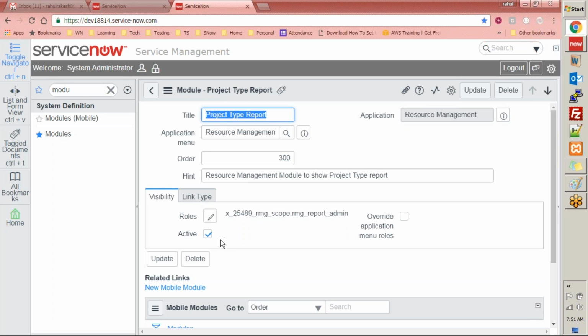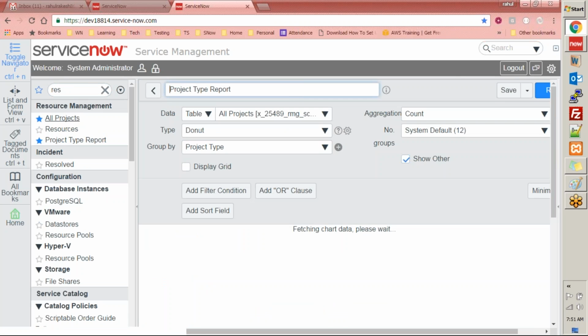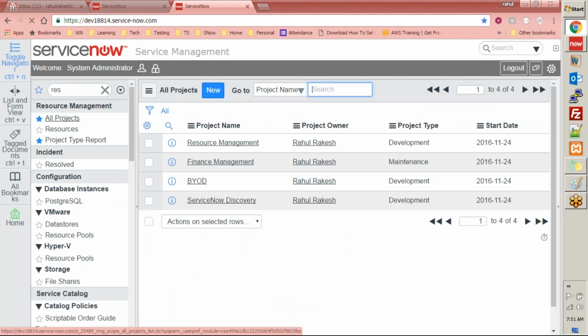Actually, if I ask my question very specifically, what I was trying to tell you is under resource management, we have three different modules. Can we isolate the access level of each module on a different role? You can. So let's say when we are giving access, for example, to the project type report, at that same time, we don't want to show all project resources to that module. You can do that.